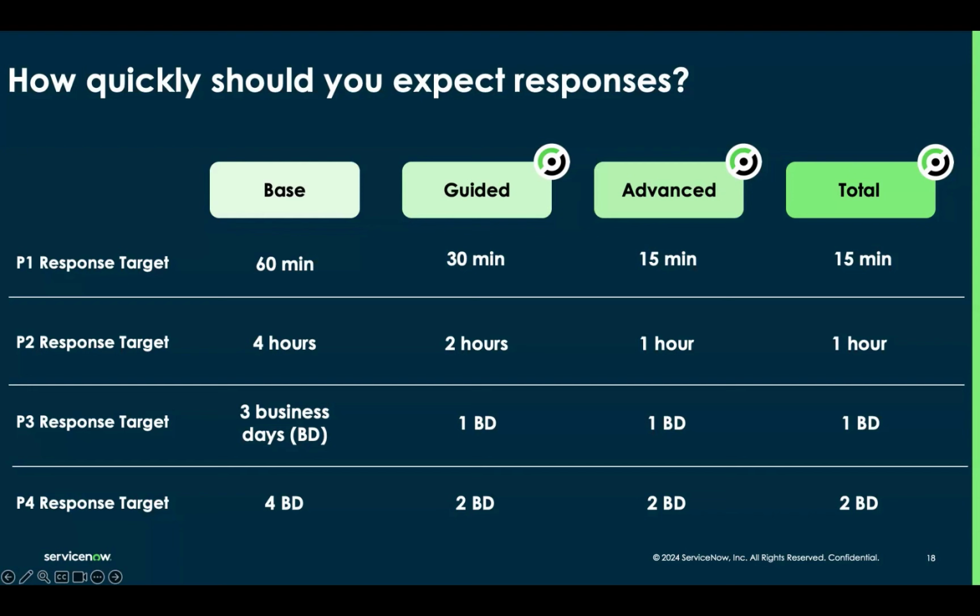So definitely focusing on triage and responding and providing that customer service to let them know, hey, we got your response. We're on it. I'll be there. Yes, exactly.